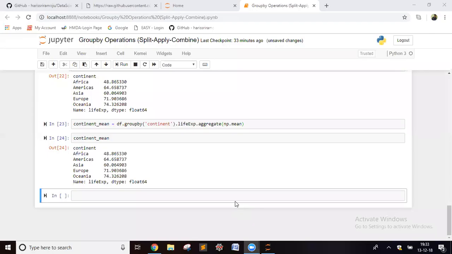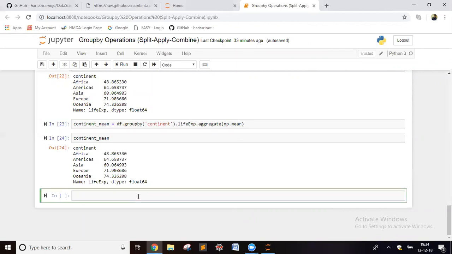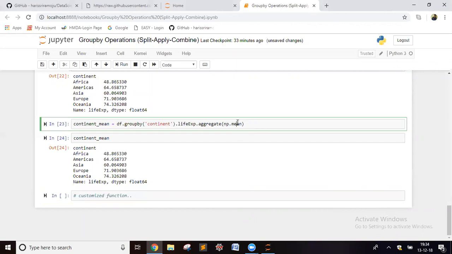So we have used the numpy mean function. We have used the mean function from pandas. We can also write our own functions as well. This is something like customized functions. So we're going to create a customized function. You can also pass this customized function to this aggregate method. It also works in the very same way.